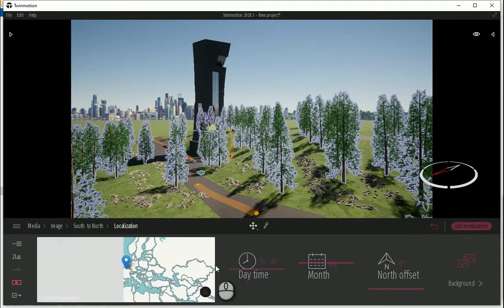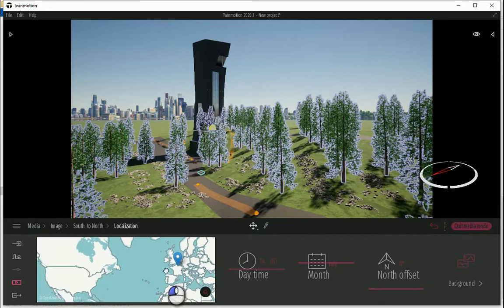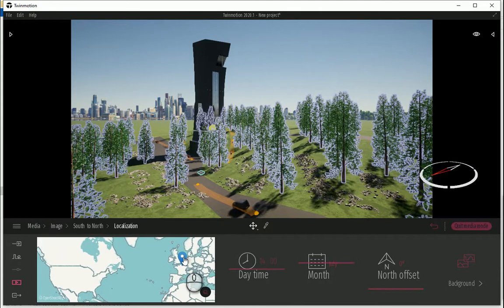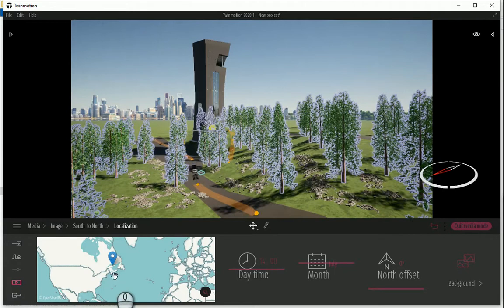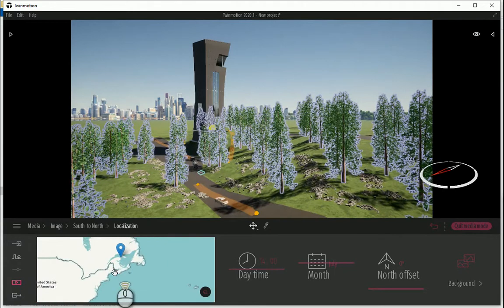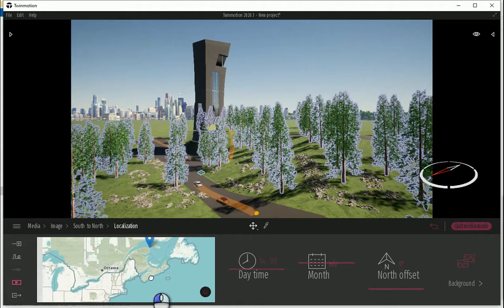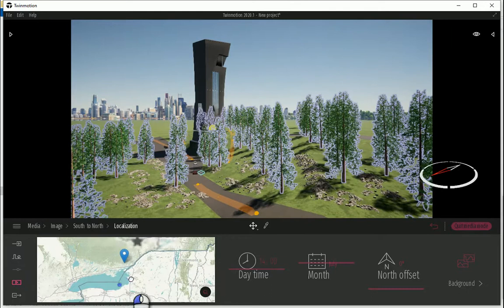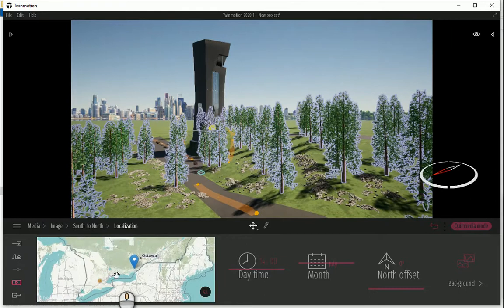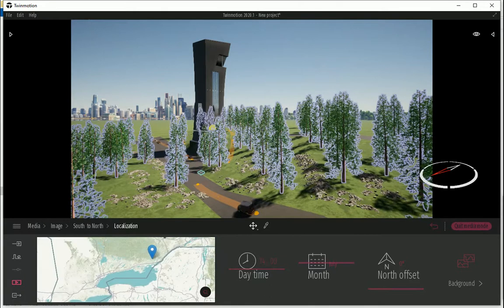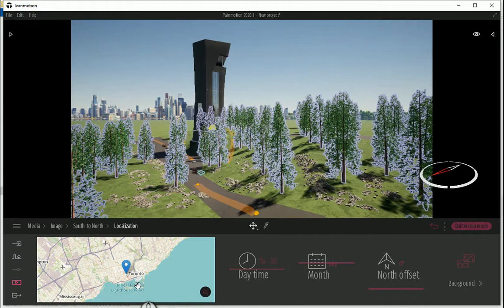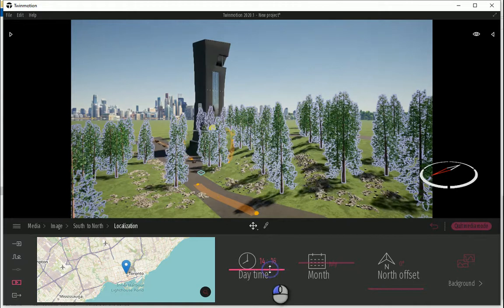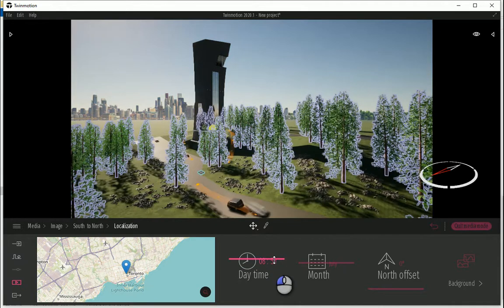Location, you can assign location. The location is somehow gonna change how the shadows work and everything. You can assign some rough locations, or you can be really precise. So I set this on Toronto. You can select somewhere else. You can change the daytime. You can see how it's gonna look like.